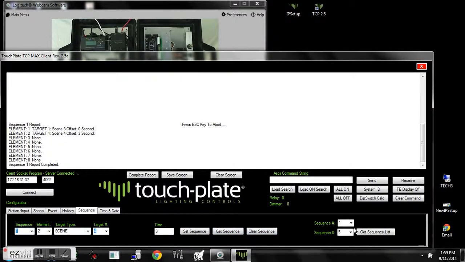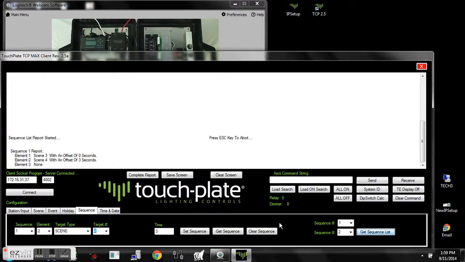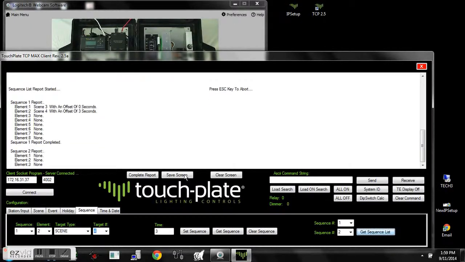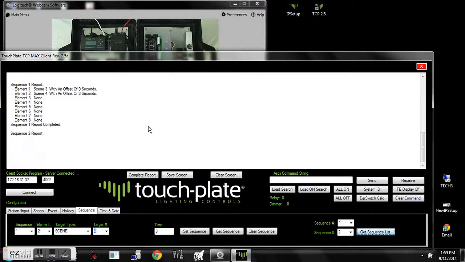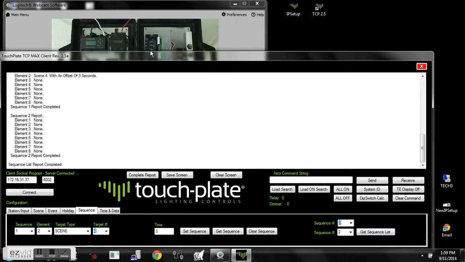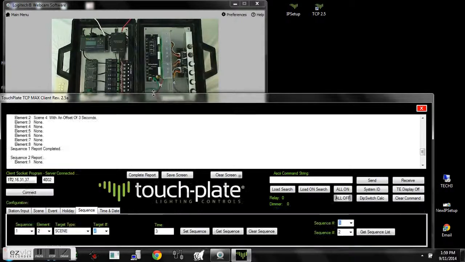To the right, if you want to get a sequence list, we want sequence 1 through 2. Go ahead and clear this again. You can get a sequence list, so we'll go ahead and get a sequence list for sequence 1 and 2. It's just going to print out our list there. So that takes care of the programming for the sequences.